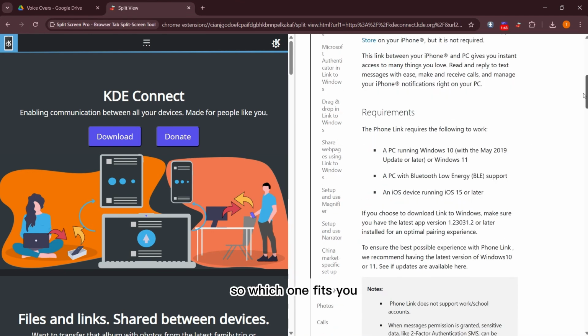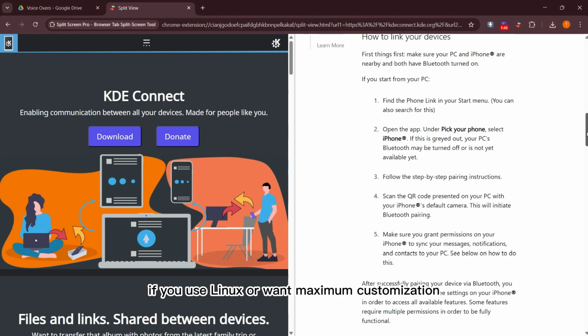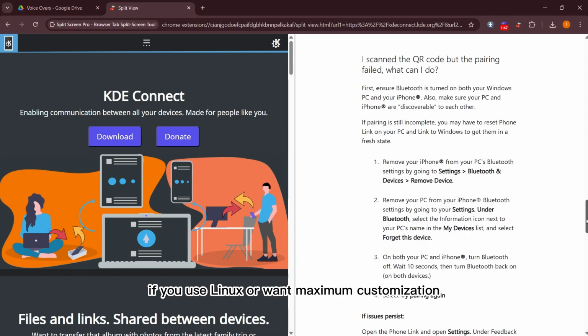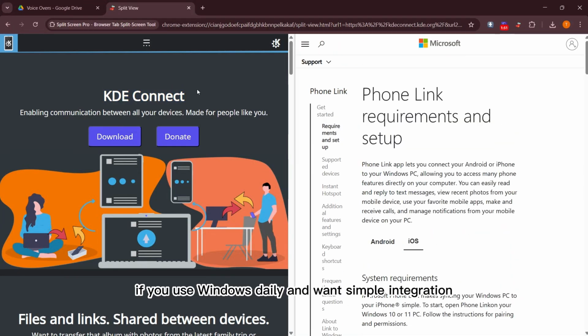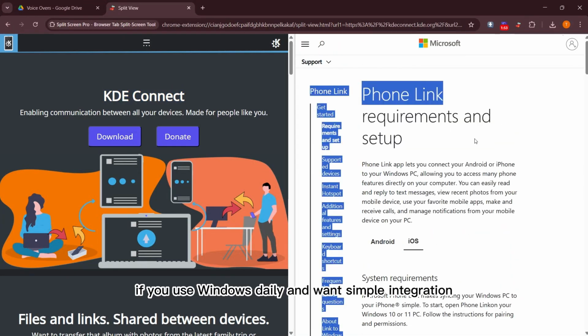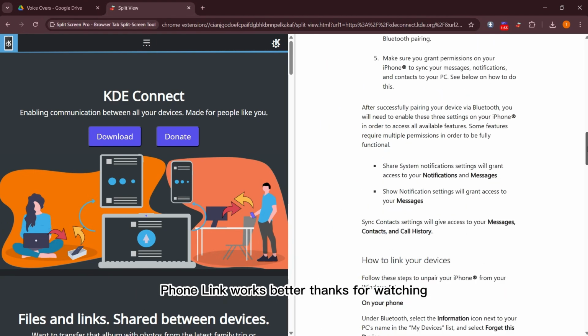So, which one fits you? If you use Linux or want maximum customization, KDE Connect is your choice. If you use Windows daily and want simple integration, Phone Link works better.